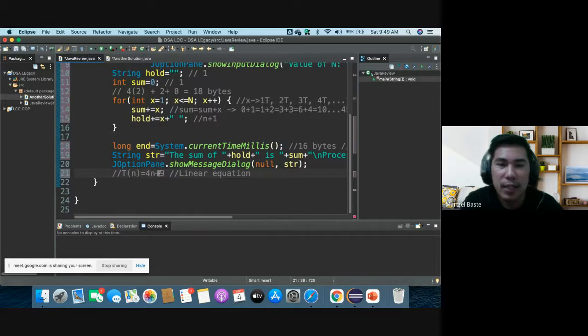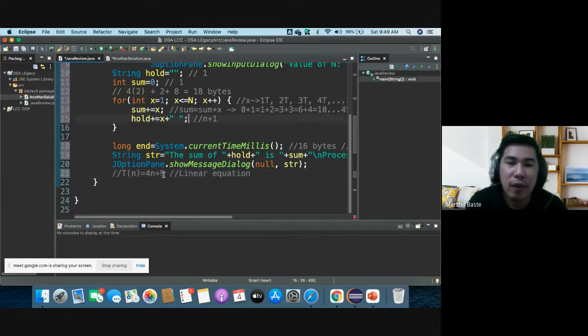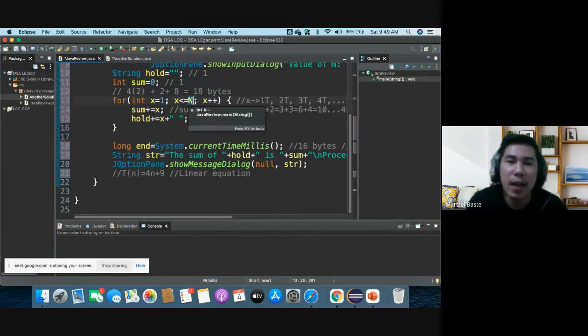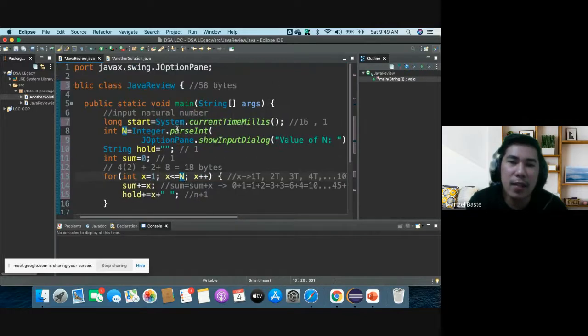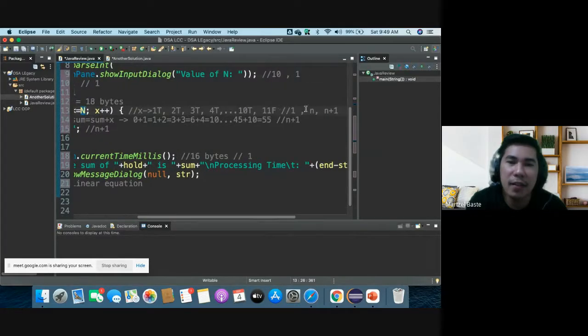Okay, so in this case, since you have 4n plus 9, the value of n doesn't have to be like n, because we use n here, we use n here, no? It doesn't matter. If it's x, still this one is like n. N is just a representation of an input.